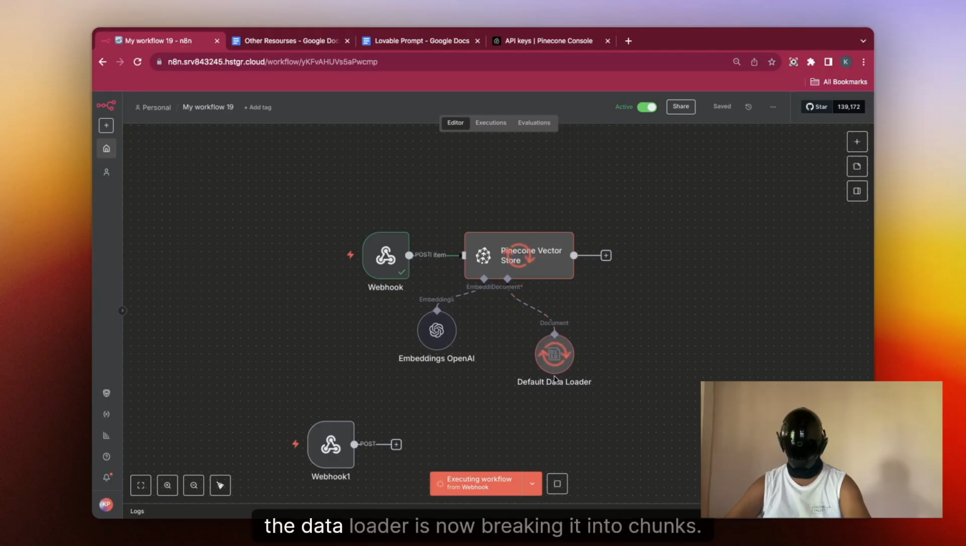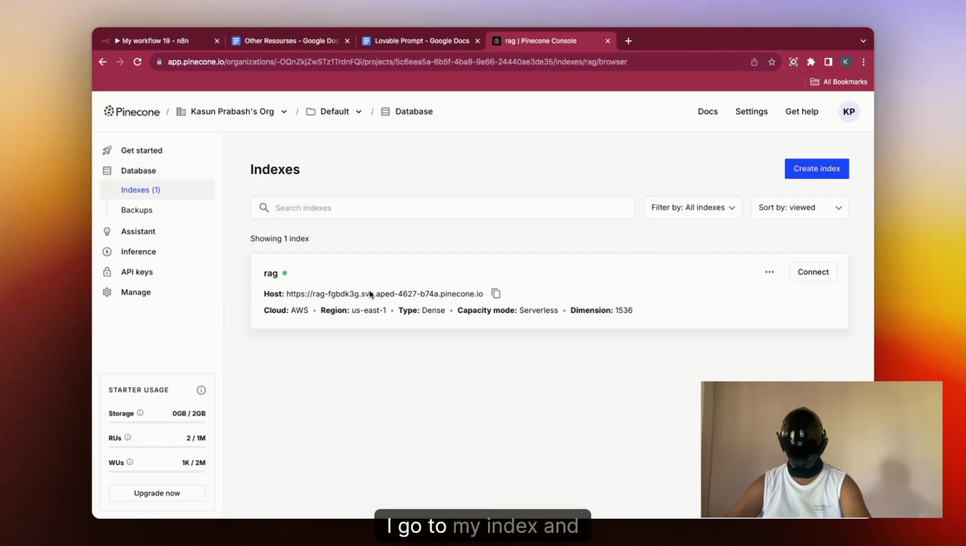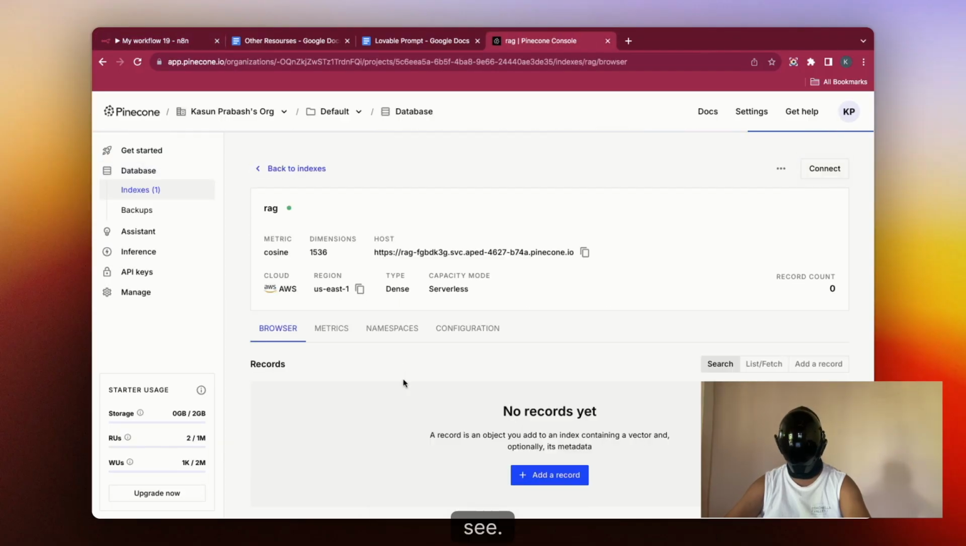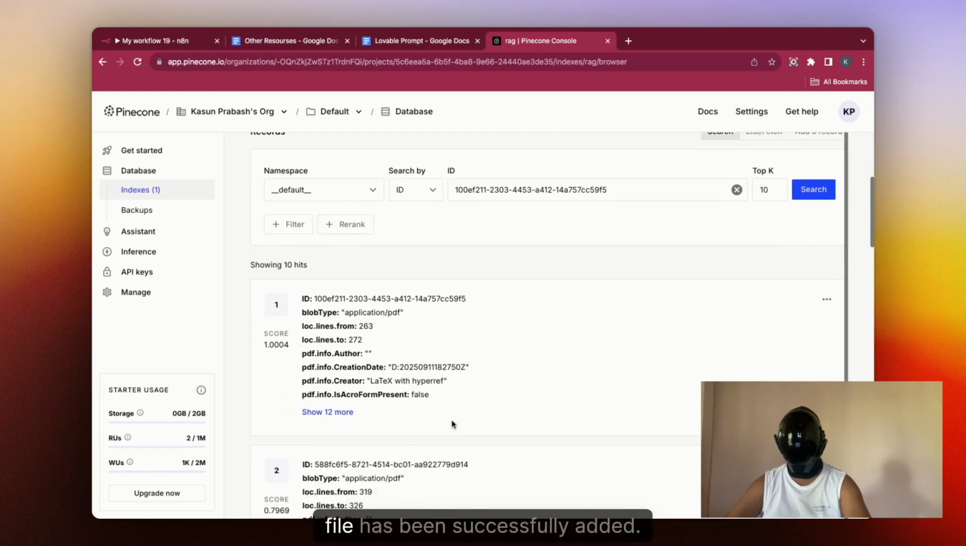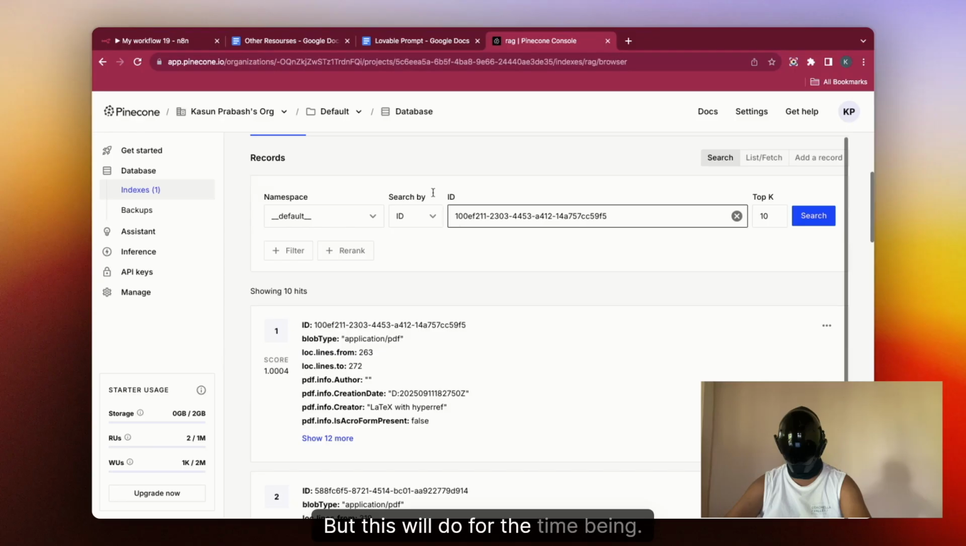Okay, the data loader is now breaking it into chunks. Yeah, everything worked flawlessly. Pinecone broke it down into 67 vectors. Okay, I go to my index and see the file has been successfully uploaded, and this is just the one file only. We can upload even hundreds or even thousands of files, but this will do for the time being.